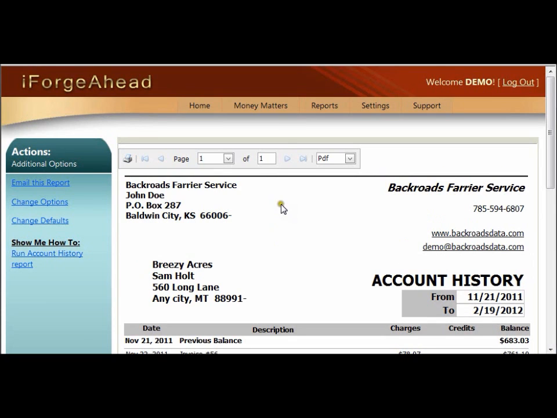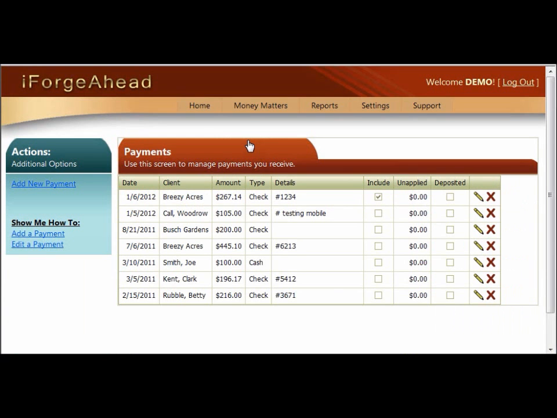If we jump over to payments, there's a checkbox when you enter a payment that says, do you want to include these details on detail reports? And right here is the payment that we were just looking at on that account history report. Here's the detail information that was pulling into the report, and you'll notice that the include checkbox is checked, which is why it was showing up.